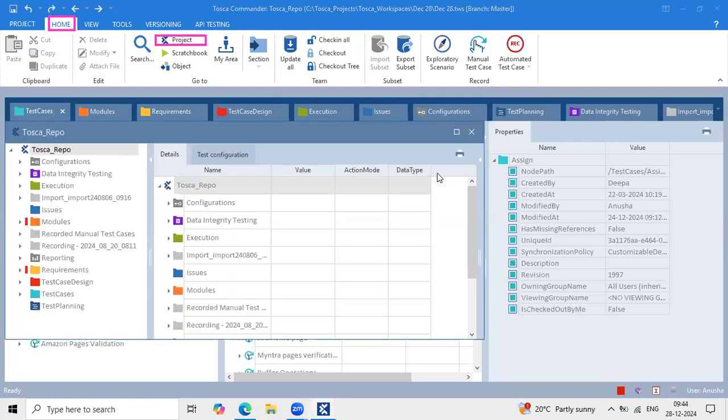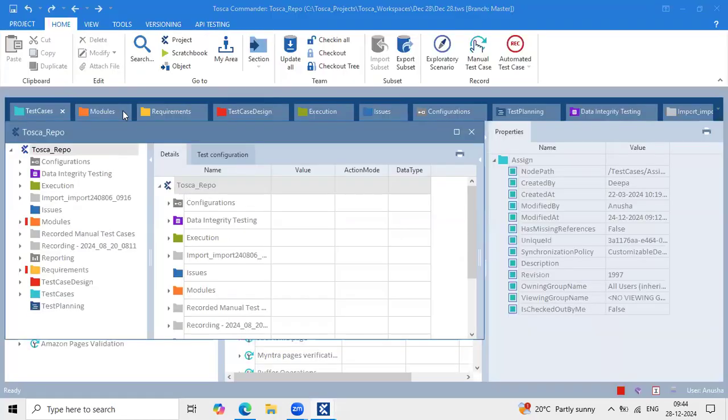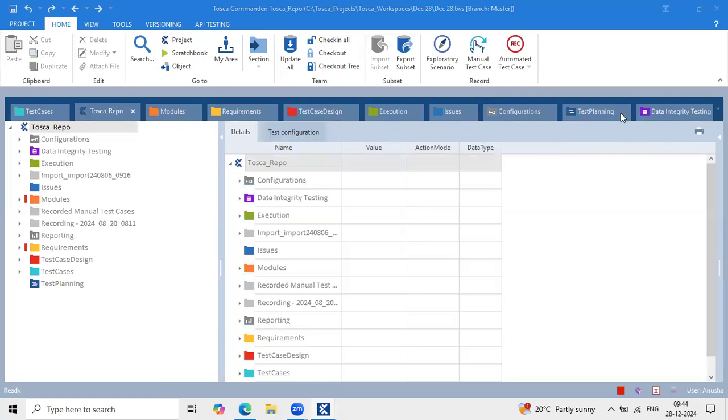So my main project is Tosca repo. So these all are the default folder structures of Tosca project. Okay. As a user, I just log in with Anusha credentials, right? Here I'm not able to see any user management.